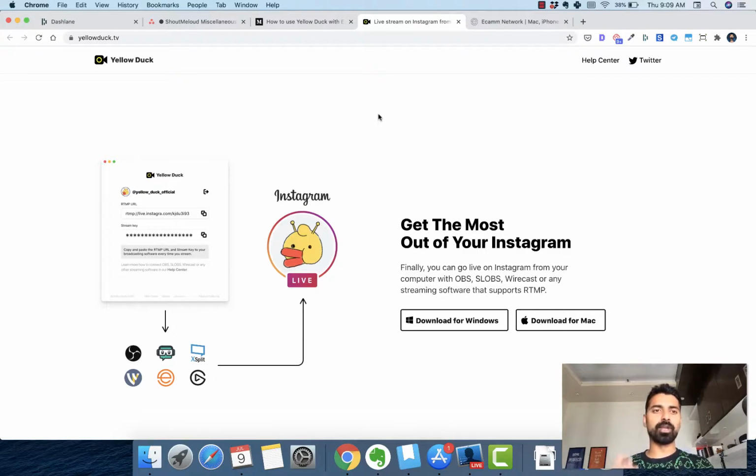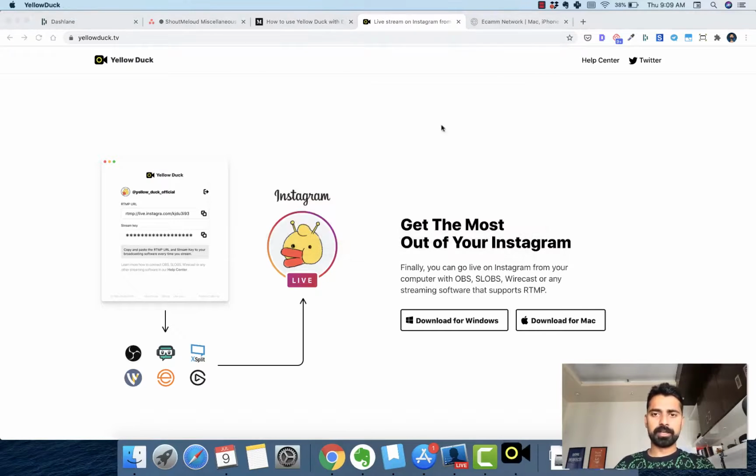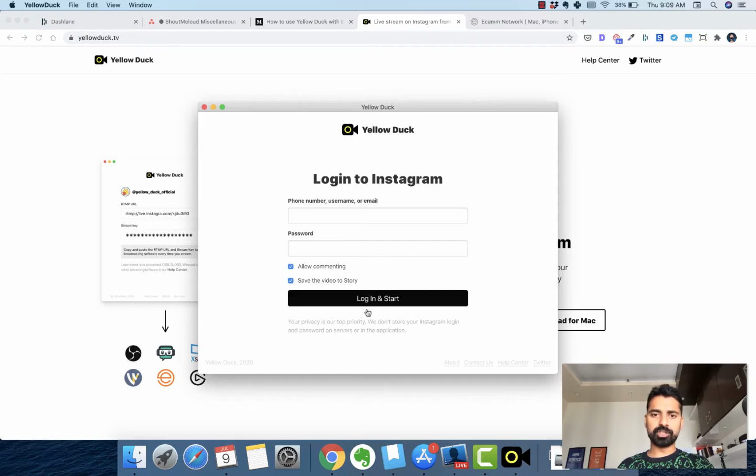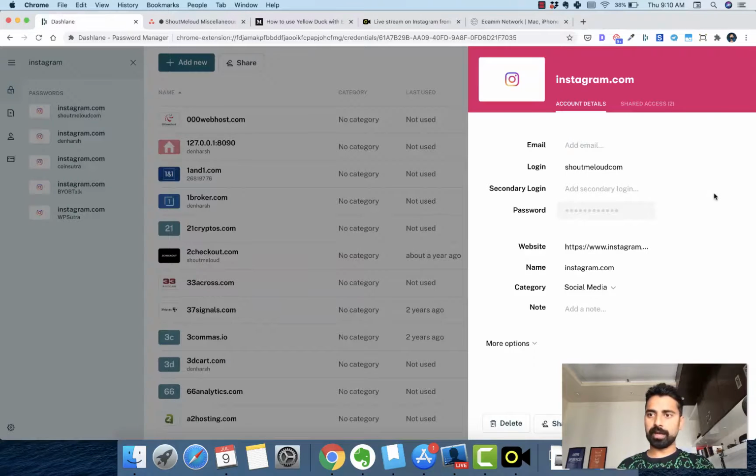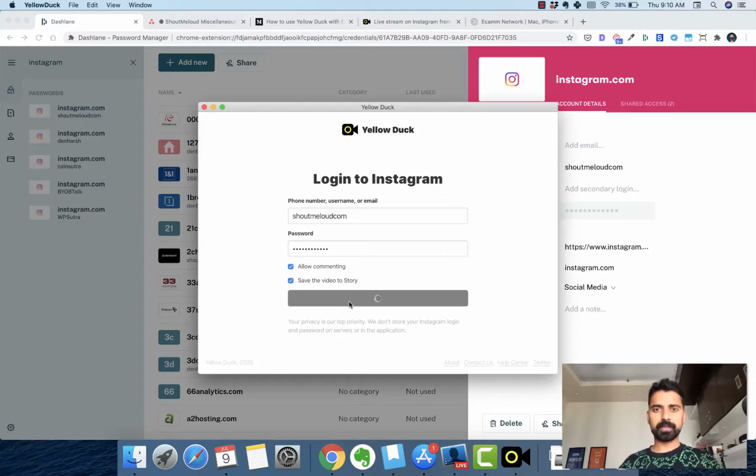right away. So I've already downloaded the Yellow Duck. Now let's just open it. Okay, so click on Start Now. Now I need to log in using my Instagram ID. Let's just log in and it should give us one of the streaming RTMP links which we need to use to start streaming. Let's see how that works out.